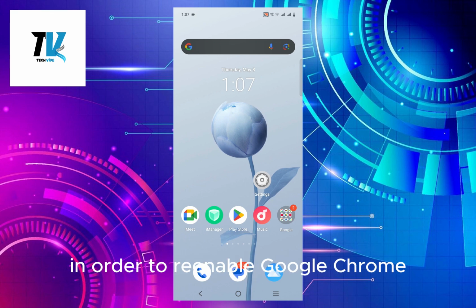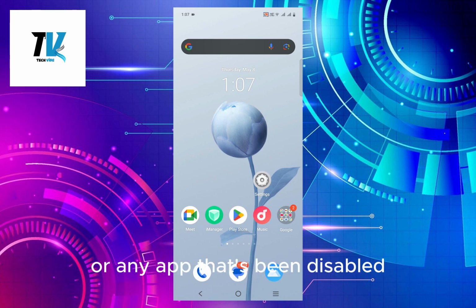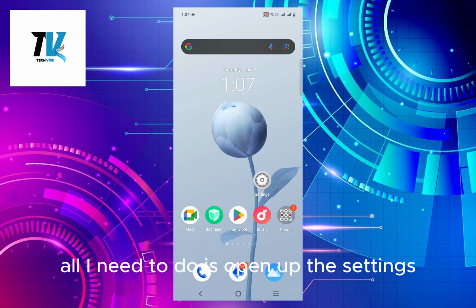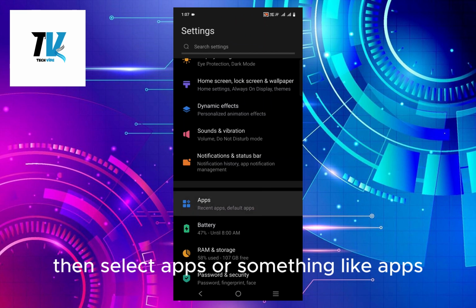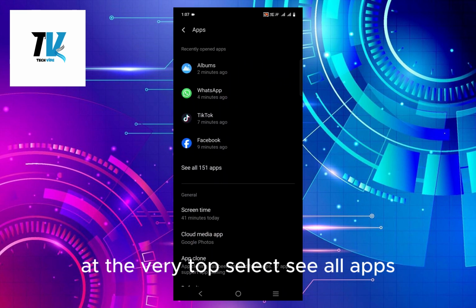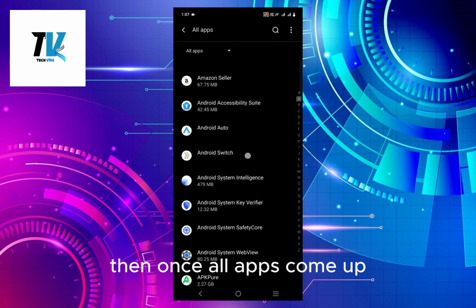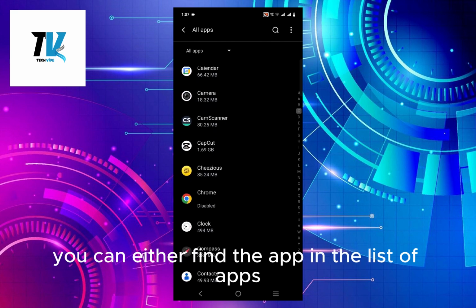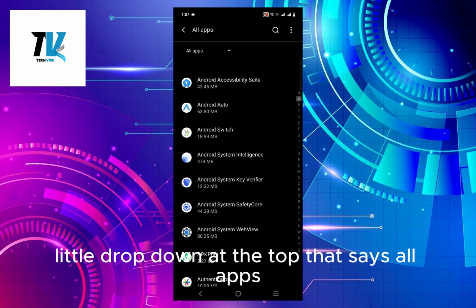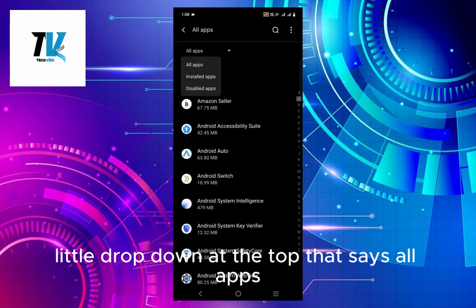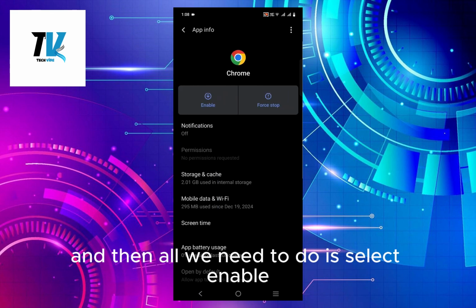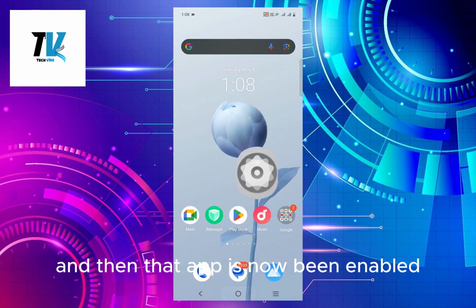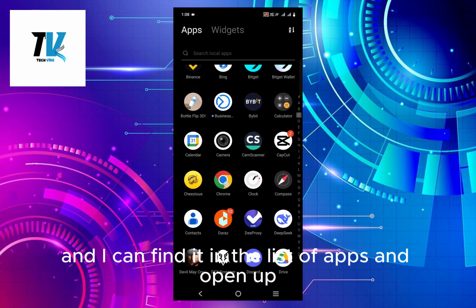In order to re-enable Google Chrome or any app that's been disabled, all I need to do is open up the settings on my Android phone. Once in settings, then select apps or something like apps at the very top. Select see all apps, then once all apps come up, you can either find the app in the list of apps or you can select a little drop down at the top that says all apps and go to disabled apps from there. Select the app that's been disabled, and then all we need to do is select enable, and then that app has now been enabled and I can find it in the list of apps and open up.